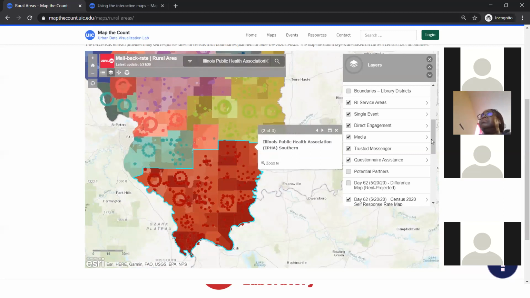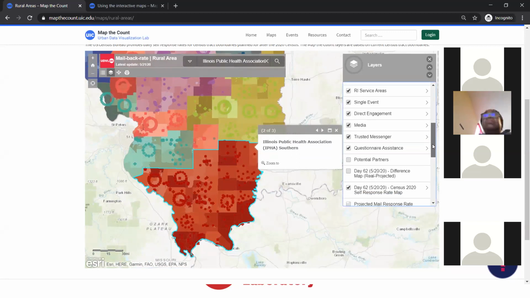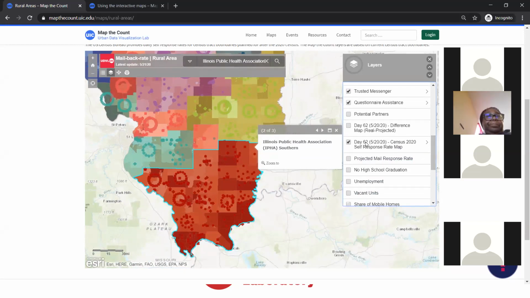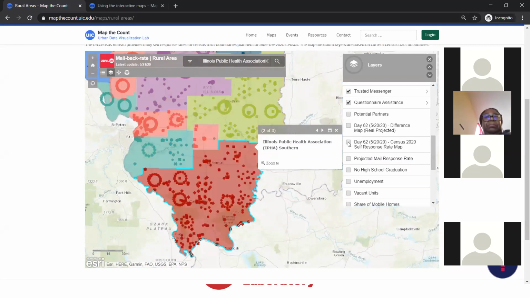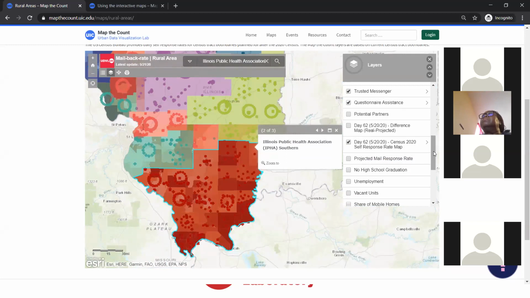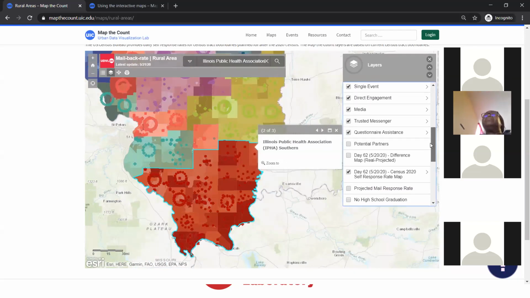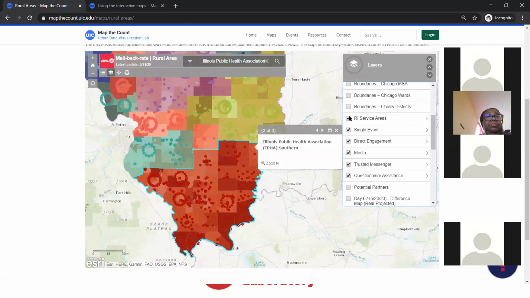So next, if you want to see the response rates, that actually is on by default when you go to the maps, but if you turned it off and want to get back to it, you just go down here, day 62, 520, census 2020 self-response rate map. And so this will show the tract level data. And I'm going to scroll up quickly, turn off RI service areas because you really shouldn't have too many of these maps on at the same time.